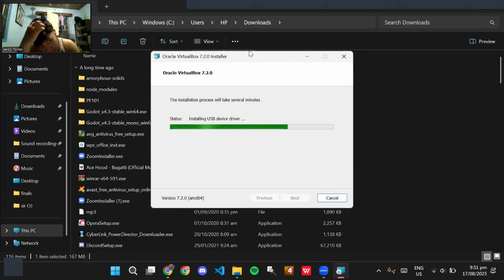It won't take very long. It's just mabilis. Sorry for the lightings. The light is above me. The lightings is not very good.